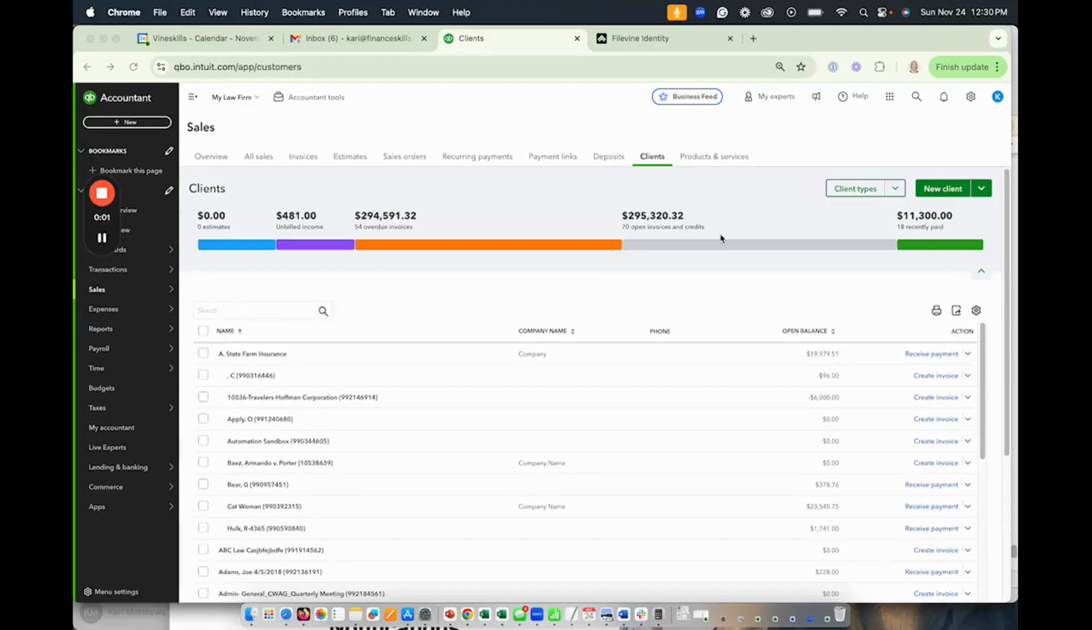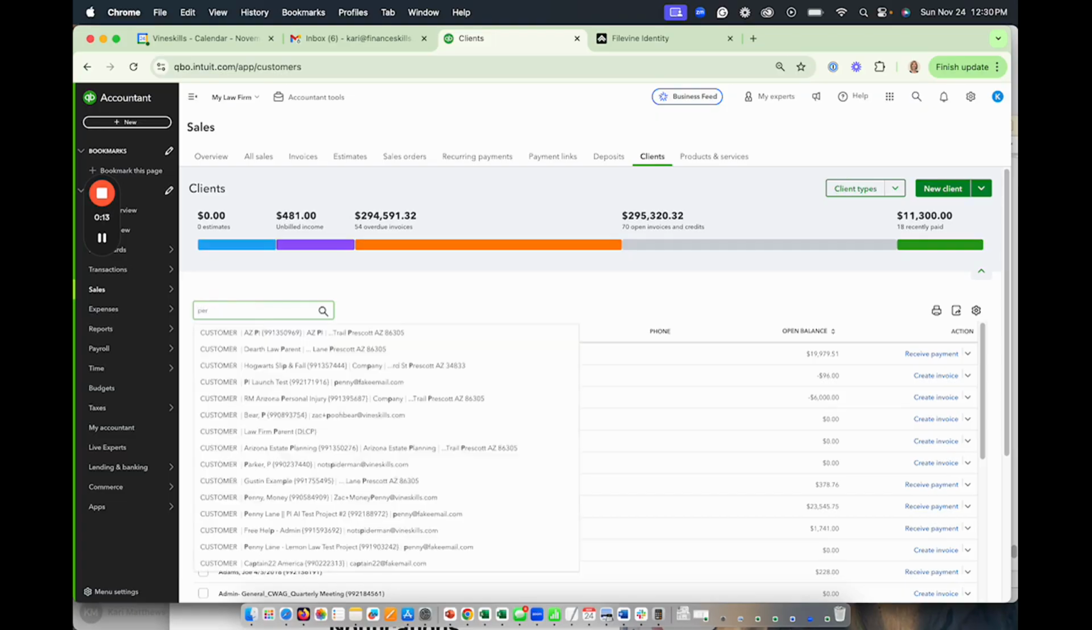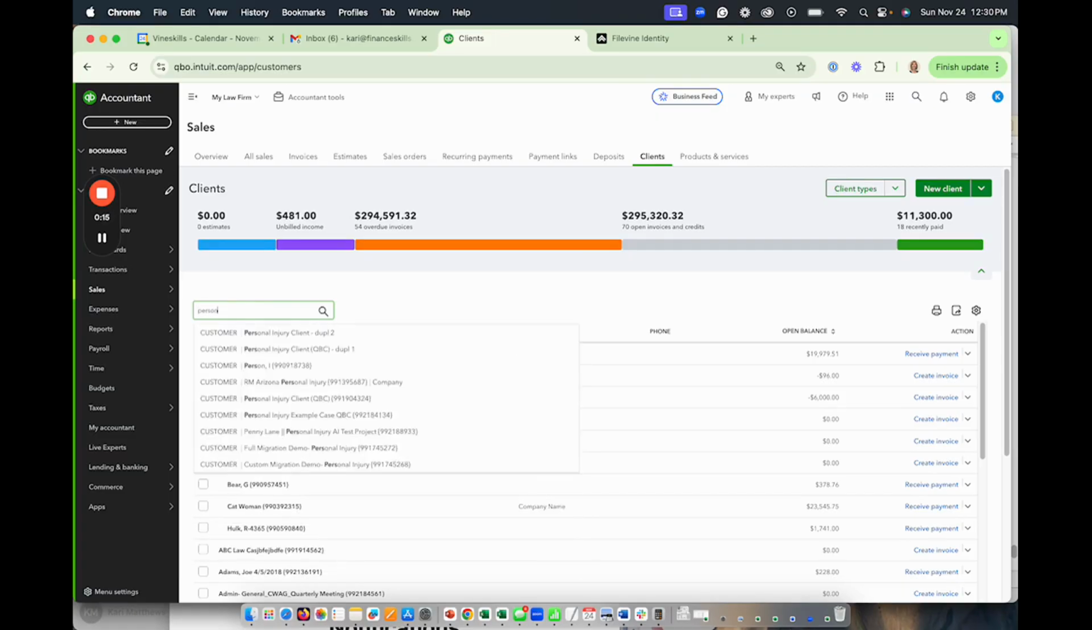Hi guys, I just wanted to show you the two ways that you can clean up a duplicate customer in QuickBooks. So I have made, this is our test file here. I've made a duplicate customer just as an example.